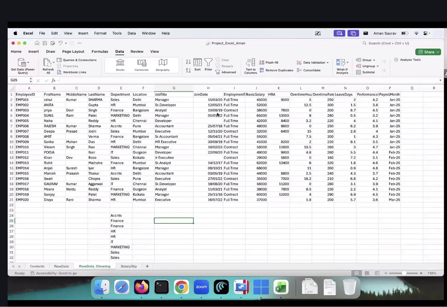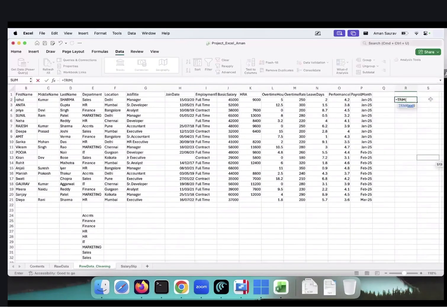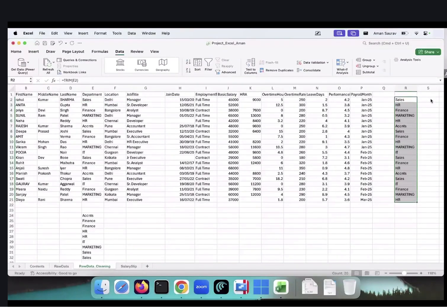How do we basically trim it? You guys already know it. We are going to use the trim function. So trim, and we select this, press enter, and then do it for all of this. Now we can be confident that all the random spaces have been removed. Yes or no?